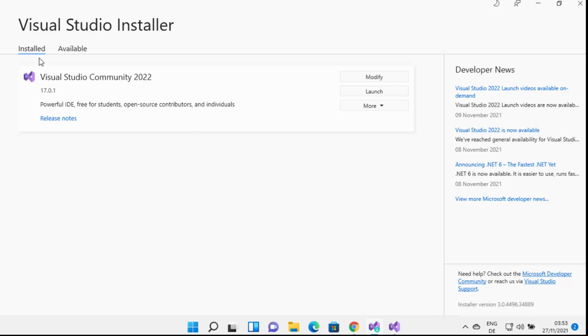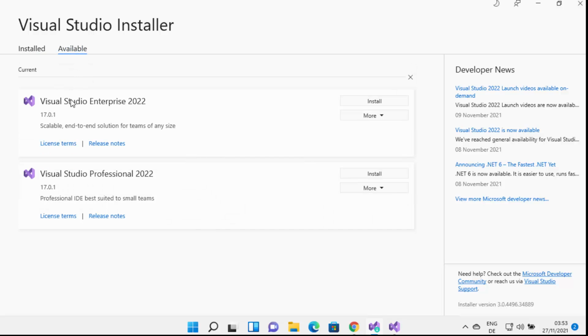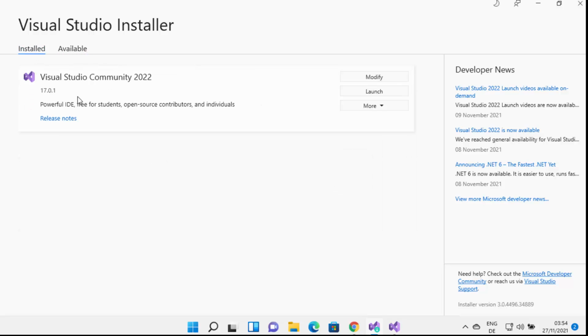And here you can see under installed, you will be able to see whatever packages you have chosen are installed here. Also under available, you will be able to see Visual Studio Enterprise and Visual Studio Professional version. So if you want to install them later also, you can do that. But for now, we have just installed the community version.